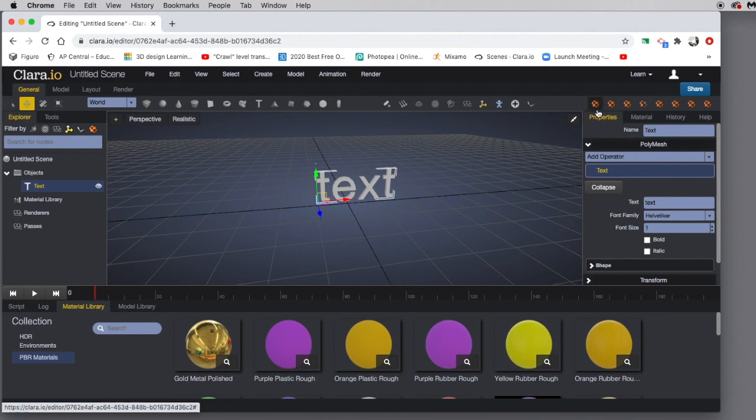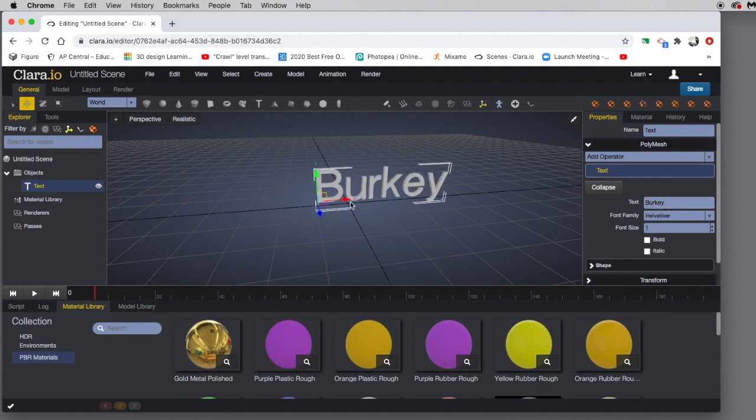Okay, so with text selected over here in my Explorer panel, I'm going to go to the Properties panel on the right hand side and make some adjustments to that primitive that says text. To change the text, we're going to go right down here to where it says text, and I'm going to highlight that in this little blue box, and type in a word. So I'll type in my last name. I'll hit enter on the keyboard, and notice that it turned the text into the text that I just typed.